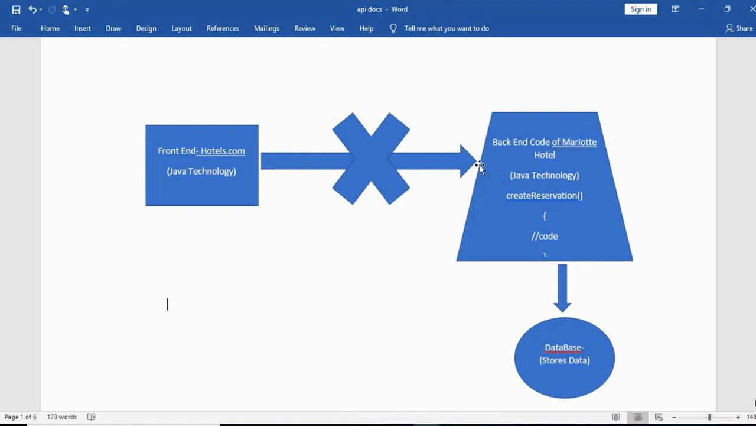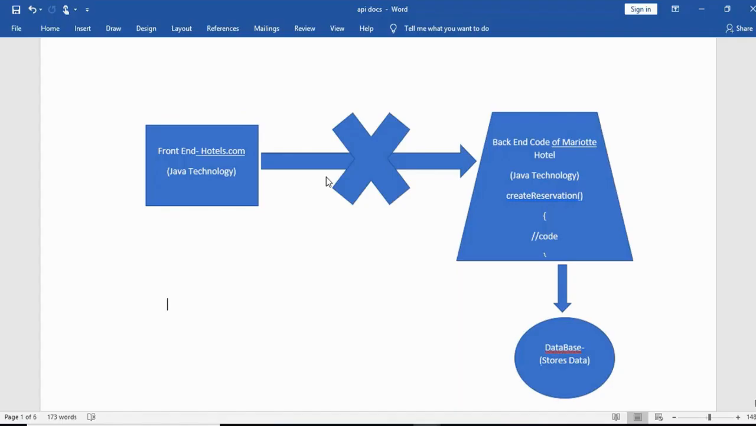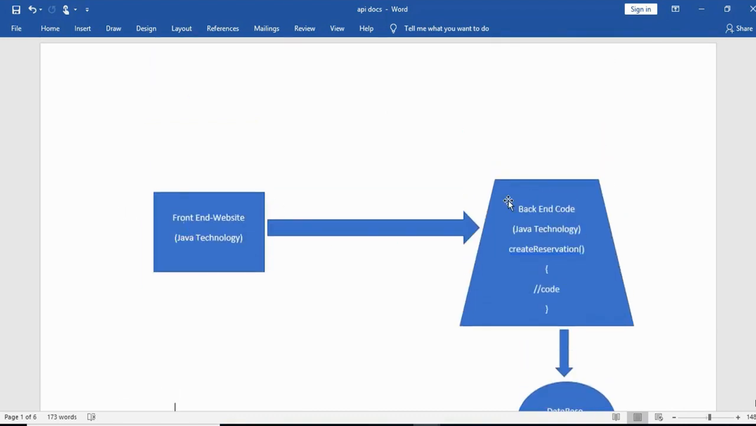But hotel.com is an entirely different repository. And why would Marriott Hotel expose their complete code? That's a very bad thing, right? Just because those guys market our rooms does not mean that we will hand over our complete repository code. In that case, how do these guys get the information from Marriott? Or when someone books a reservation here, how will they pass that information here?